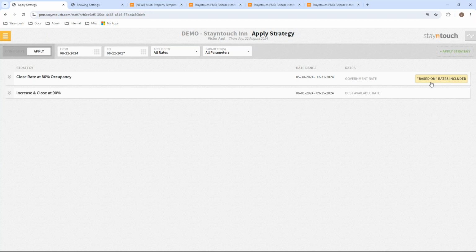when the "and include based on rates" option is selected, when the determined threshold is met, the based on rates will be closed as well. So again, it will follow the parent rate. If it is closed, obviously it will close out any based on rates as well. Again, when the determined threshold is no longer met, the based on rates will be open. So again, it will follow whatever the parent does. If the parent rate is open, it will also open up the based on rates, since it is attached to the rate strategy.